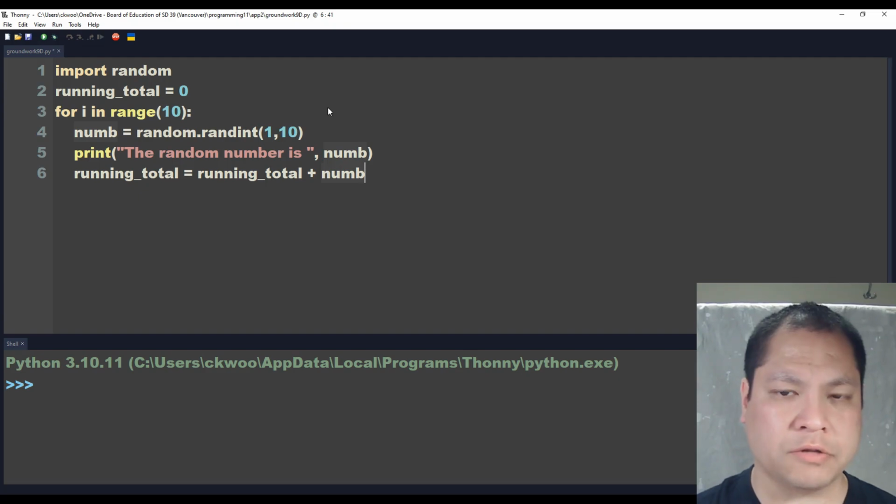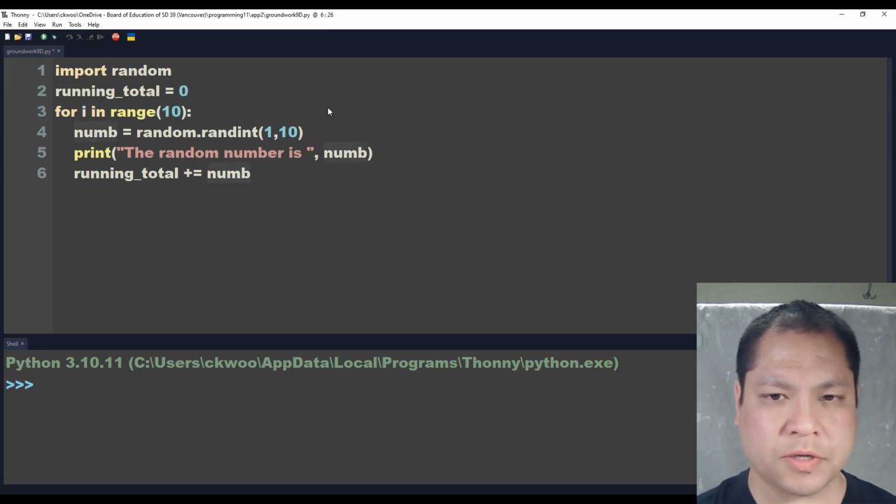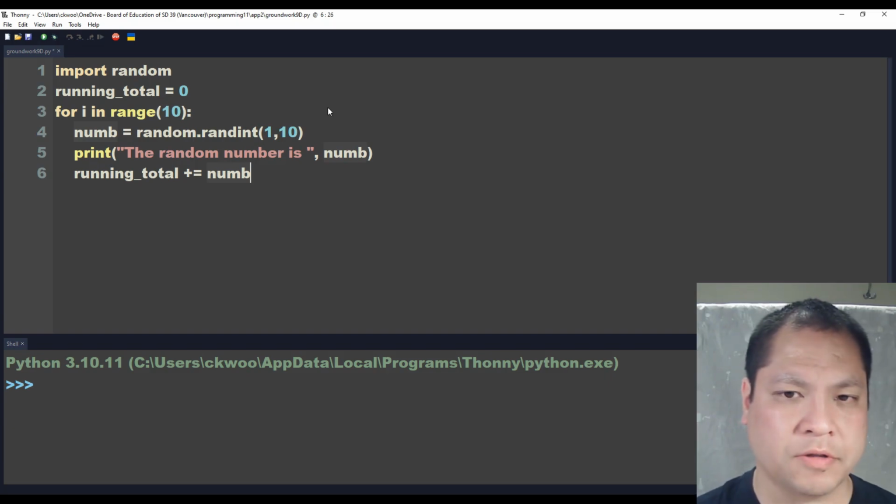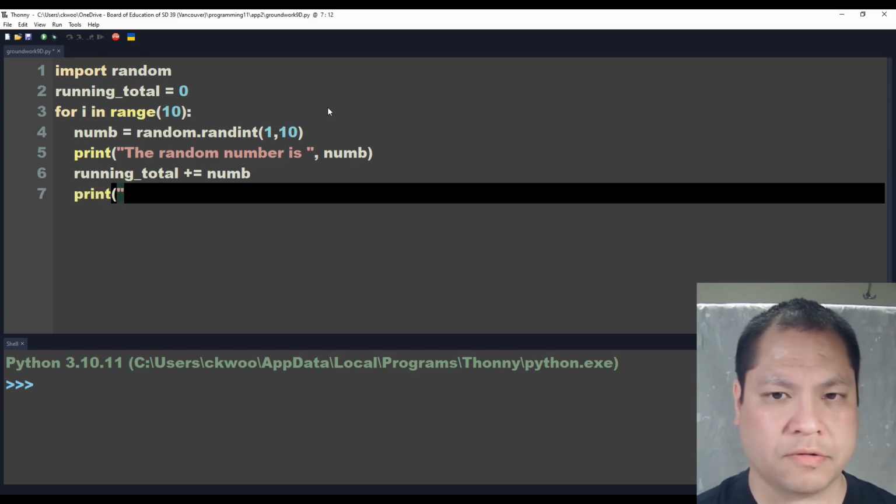So I can do it like this. The other way that I can do it, the shortcut way, is to do plus equals num. Both of them are exactly the same. I'll leave it like this because this is how people would typically do it. And I can just print another statement, and I'll say the new total is, and then I'll print out the running total.